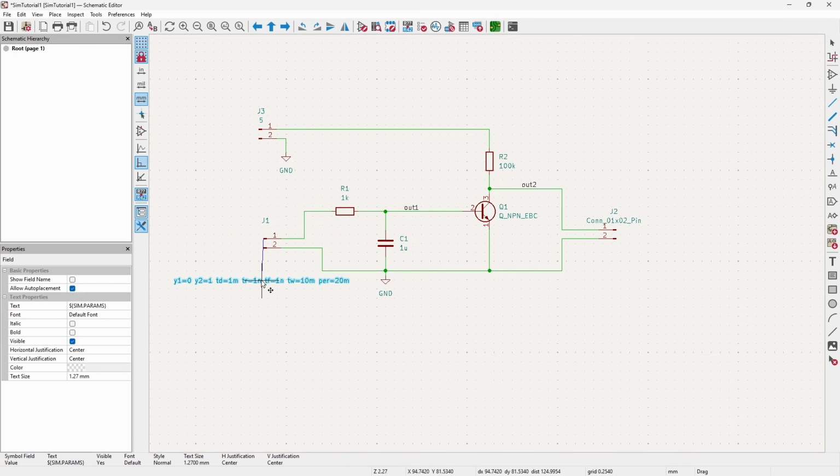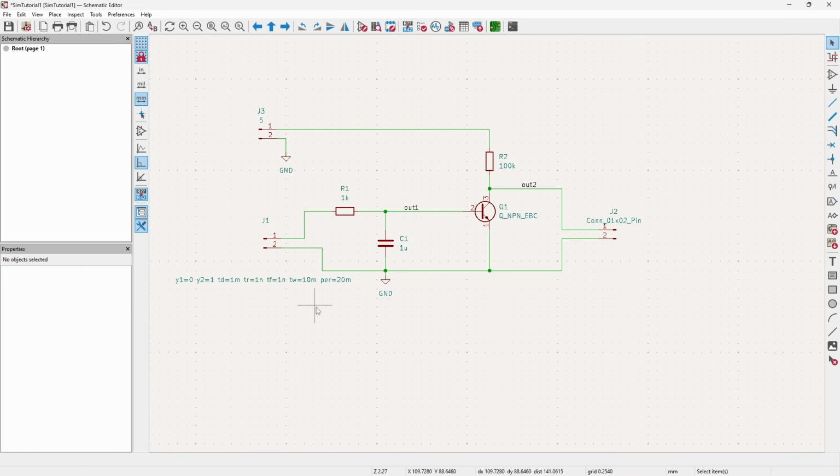I'm going to move these options down here just so it's a little more readable to me. And now let's go ahead and try to run this without actually adding a model to our NPN transistor and see what happens. And before I go and try to run a simulation again, I'm going to add a SPICE directive directly into my schematic here. It just saves me a little bit of time whenever I go to run my simulation.